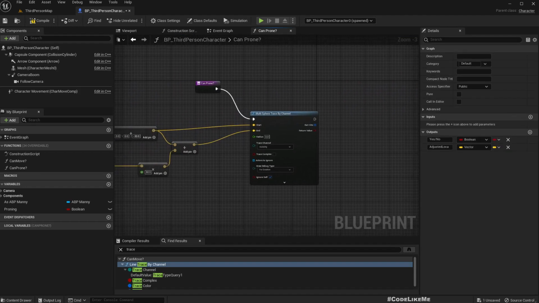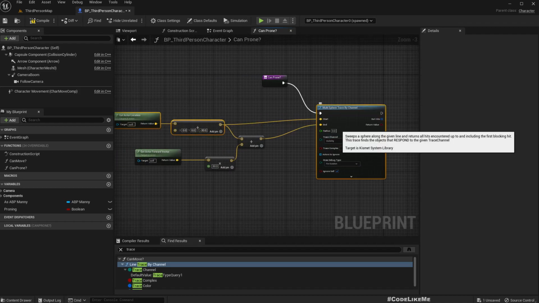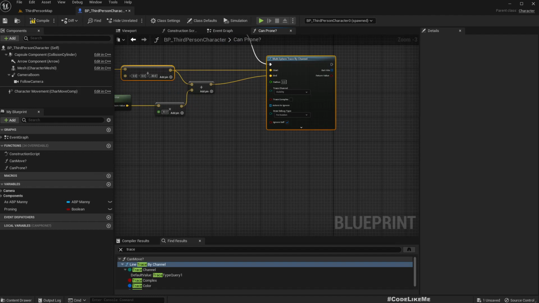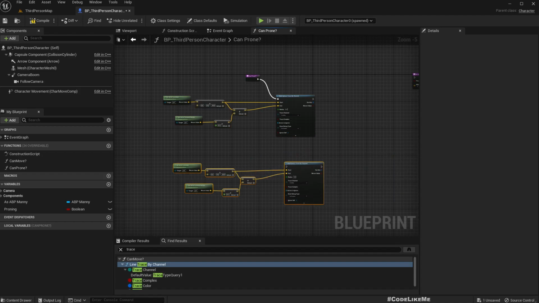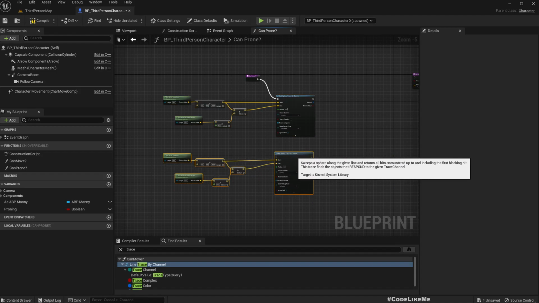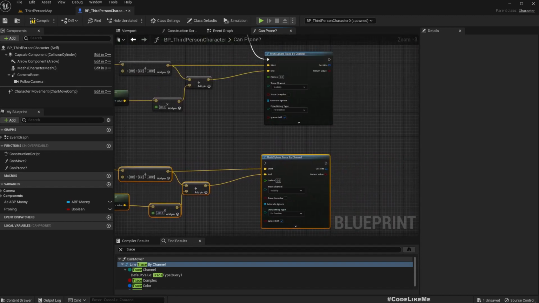So we need to do one trace in front of the character, and as I said, we need to do another trace behind the character. So the same thing, but instead of plus 80 it should be minus 80. Right.